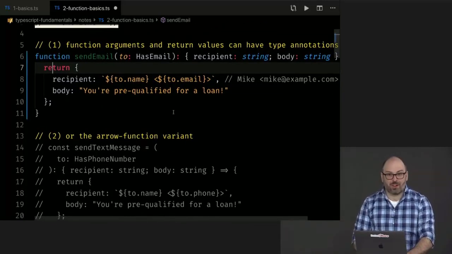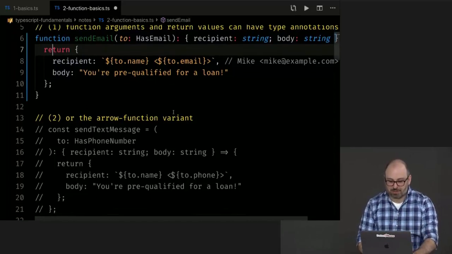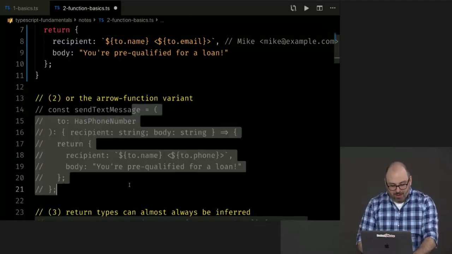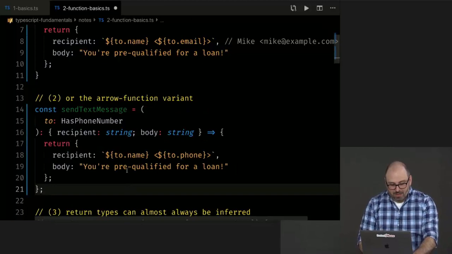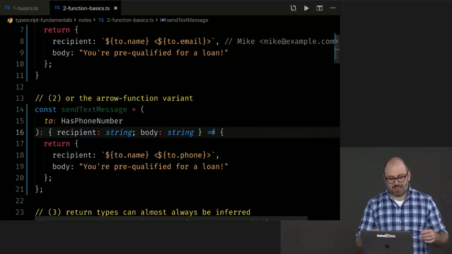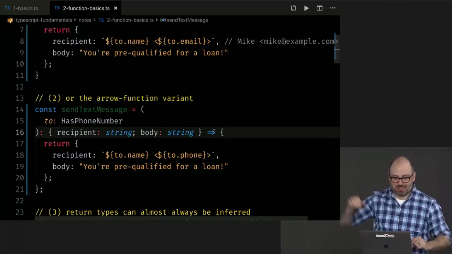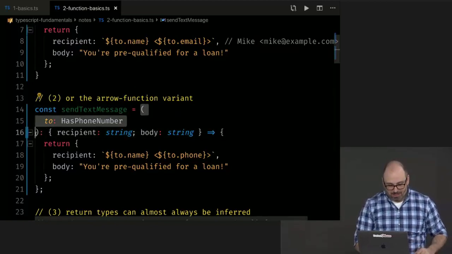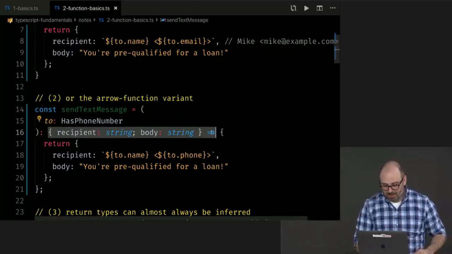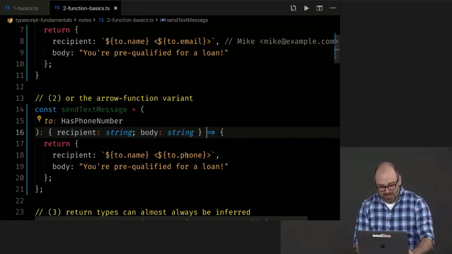TypeScript can infer return types pretty well, but it's very easy to slip up and unintentionally change things, which I'll demonstrate in a couple of minutes. This is the arrow function flavor of basically the same thing, and the only difference is you have the fat arrow. So it's the parameter list, colon, type, fat arrow, implementation. Parameter list colon type and then the fat arrow, and you'll get used to that.